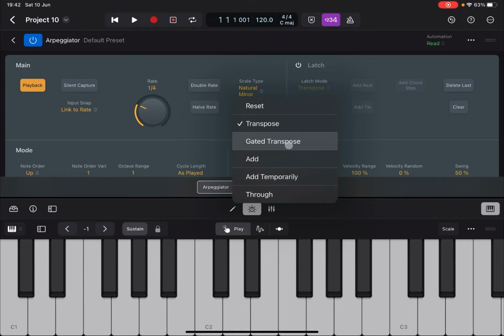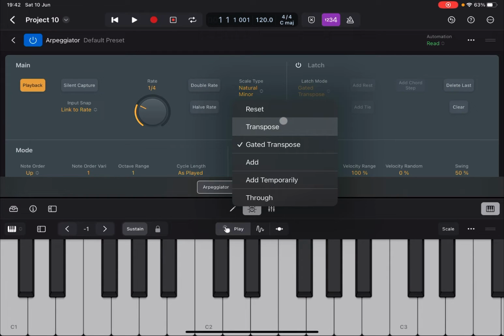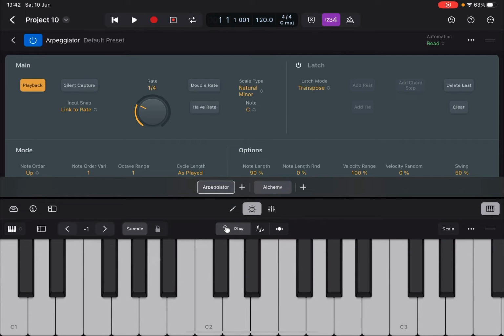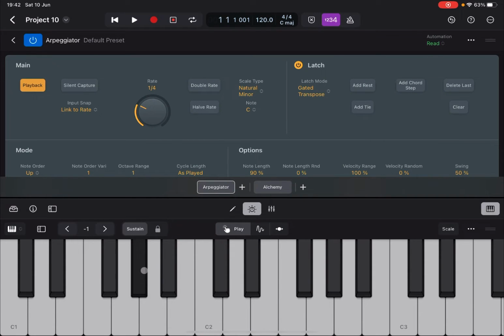Okay, so let me try gated transpose. And I'll let go, of course, or I'll try transpose only. Of course, I need to activate it, sorry. So gated transpose. And I let go and it stops. And transpose is what we already know.